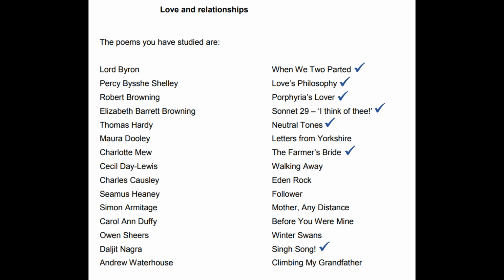I'm going to choose Neutral Tones, because it has a very similar setup to Winter Swans, a couple going through a difficult time by a pond in winter, but has very contrasting ideas about romantic feelings.